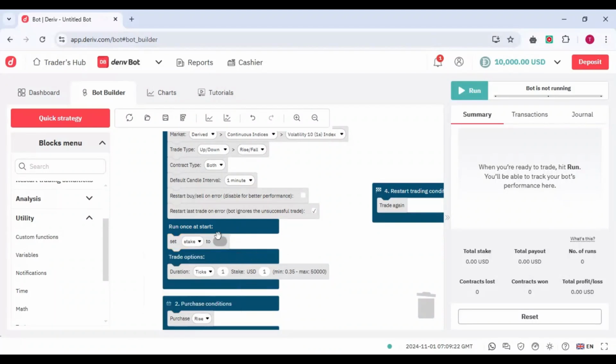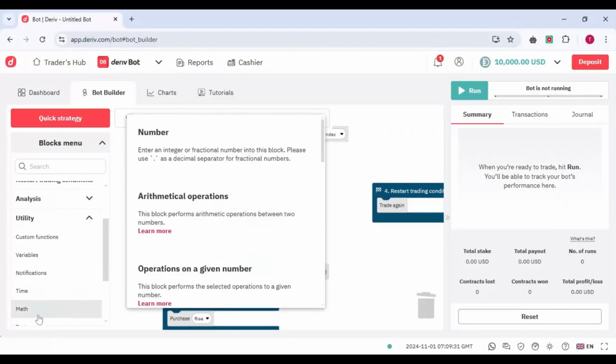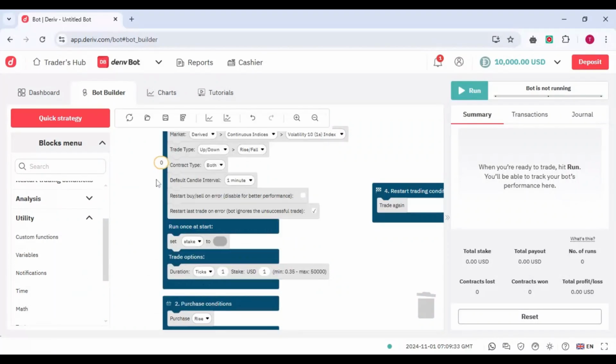Then I will come to the math. It's the same math. You click on the math, pick this, and put it directly in that part. That's the stake you will be using. That's one USD, or let's put 10 USD because we have a 10,000 demo account. After that, you have to create the martingale.